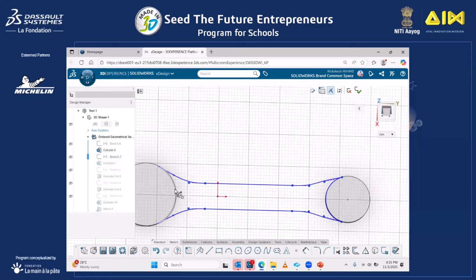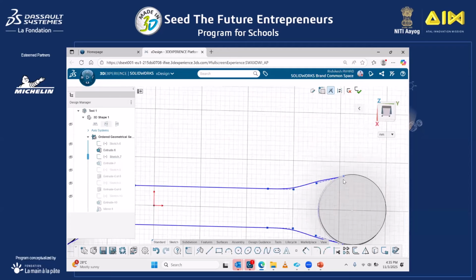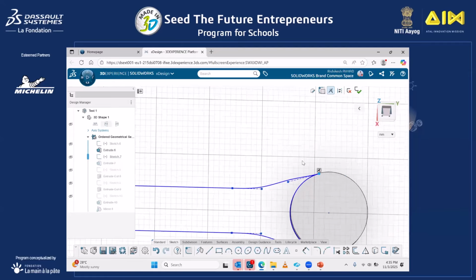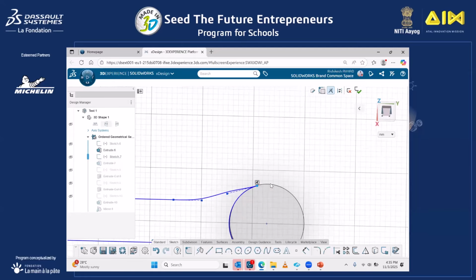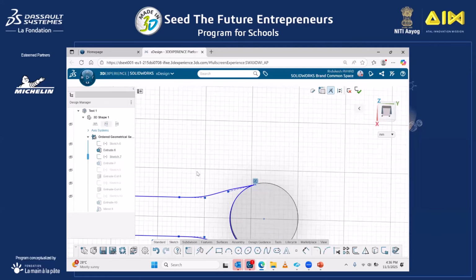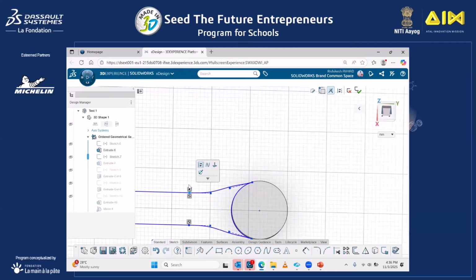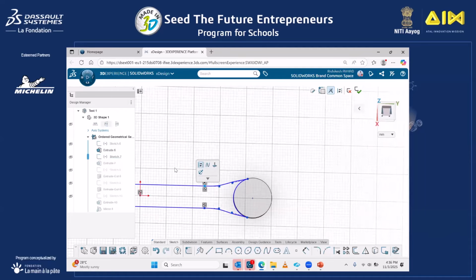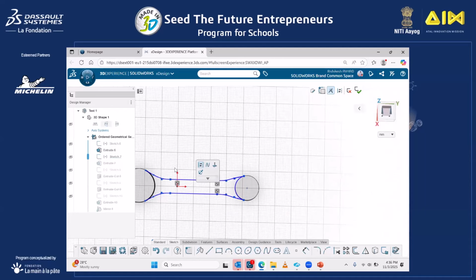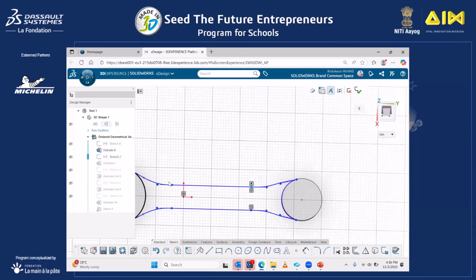This I have done convert entities, due to which I have got another circle here, and I was able to trim the unwanted part. Now I have mirrored that, so this has come to this side also. Now if I click here on this point, I used to get a tangent. So here I would click, and it was a tangent. This is how a spline works with a line, and we have got that.